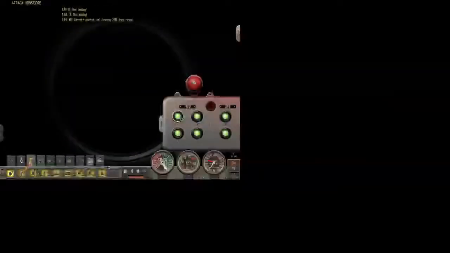Aircraft lock, barrier 2, 5, 9, long range 3.